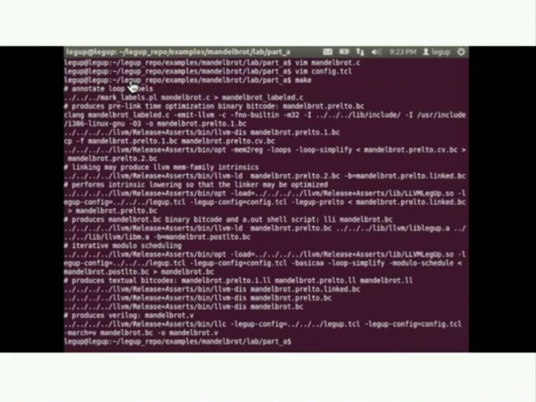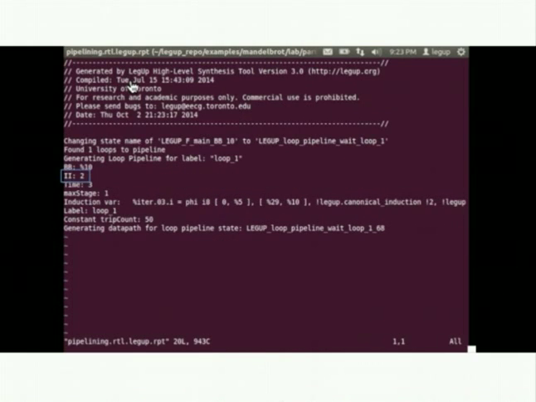Now, what we'll do is recompile that. We'll resynthesize it with LegUp by typing make. And we bring up the loop pipelining report produced by LegUp. And as you can see here, loop pipelining was successful for that loop, and it achieved an initiation interval of 2. That means every iteration of the loop can start every 2 clock cycles. With loop pipelining, of course, we're exploiting loop level parallelism in the circuit.